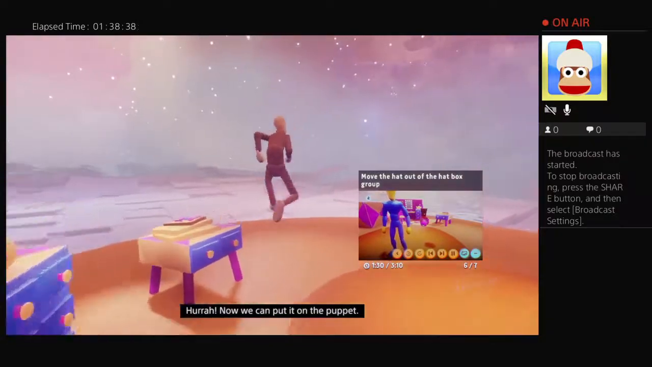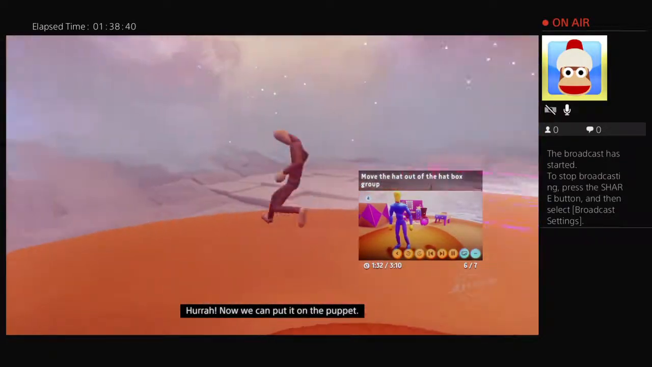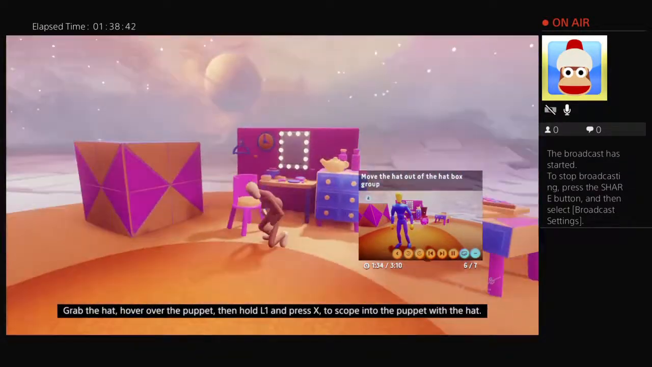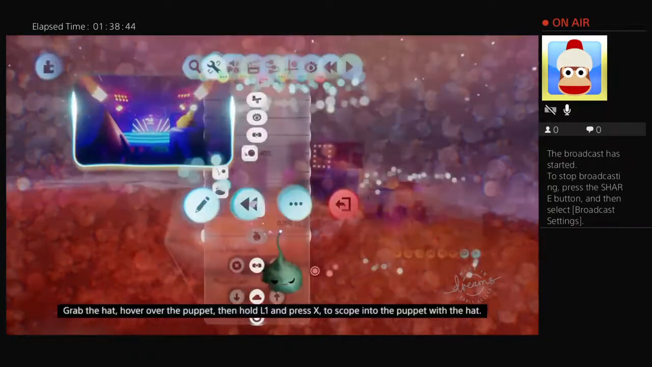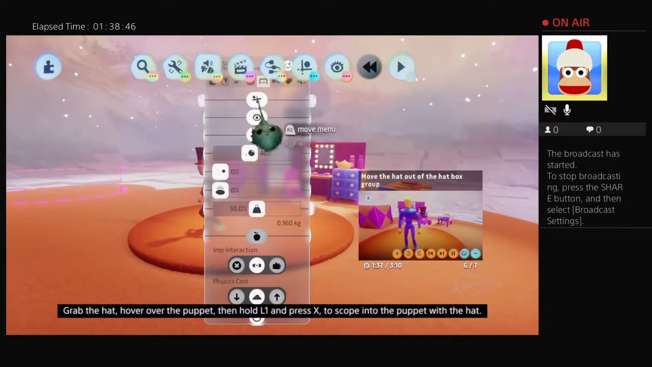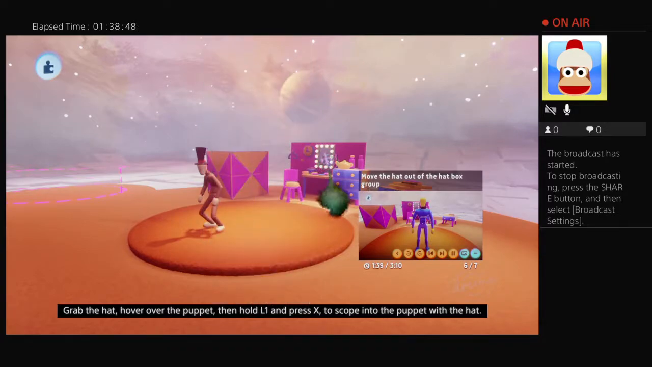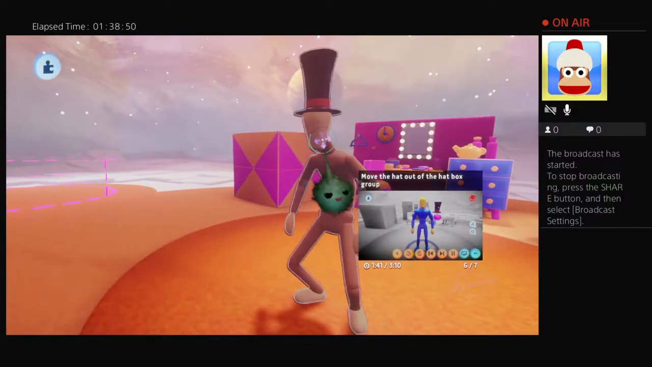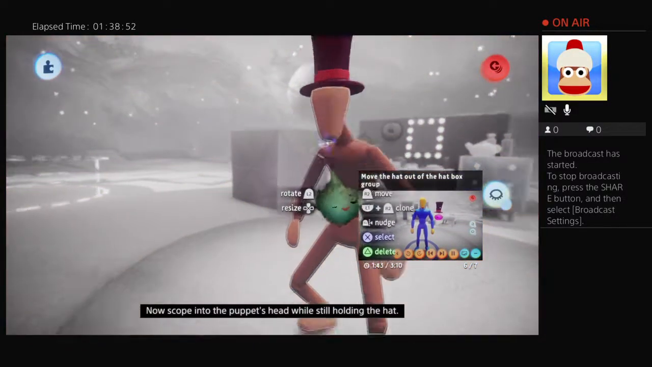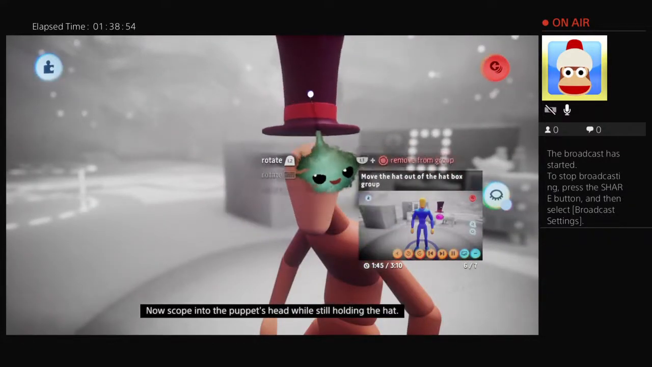Hurrah! Now we can put it on the puppet. Grab the hat, hover over the puppet, then hold L1 and press X to scope into the puppet with the hat. Now scope into the puppet's head while still holding the hat.